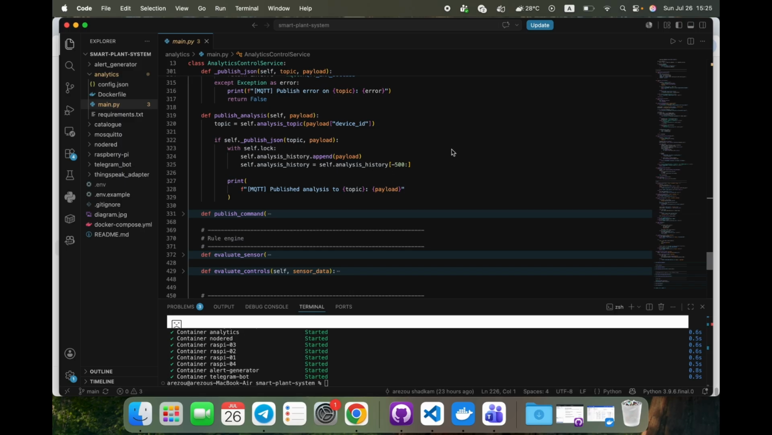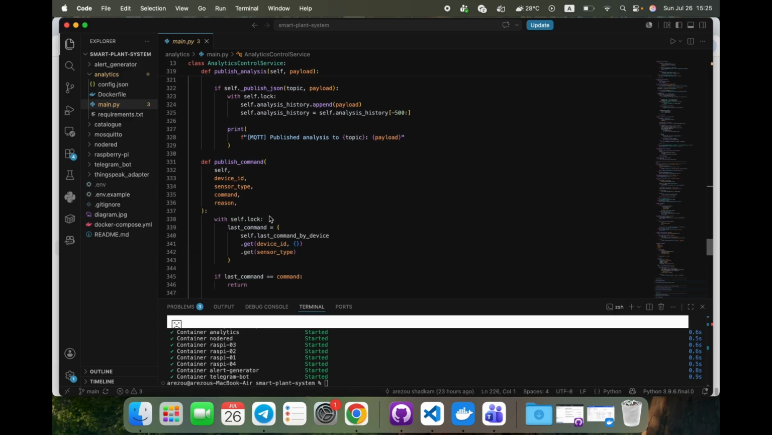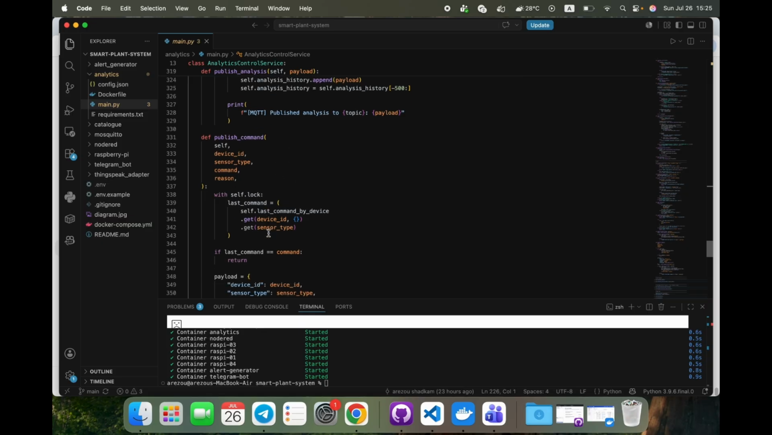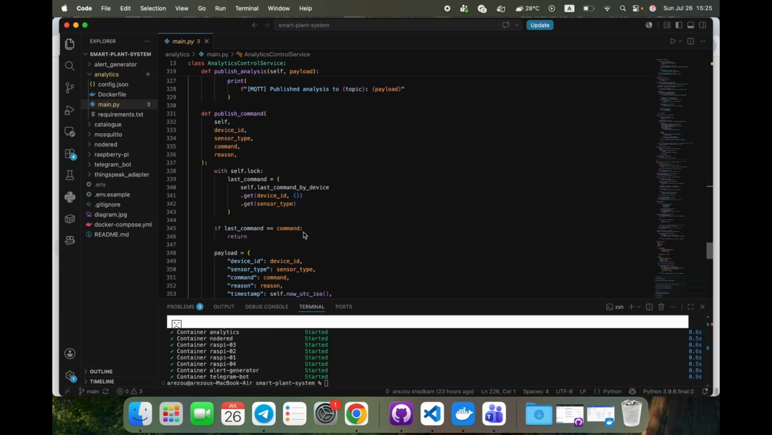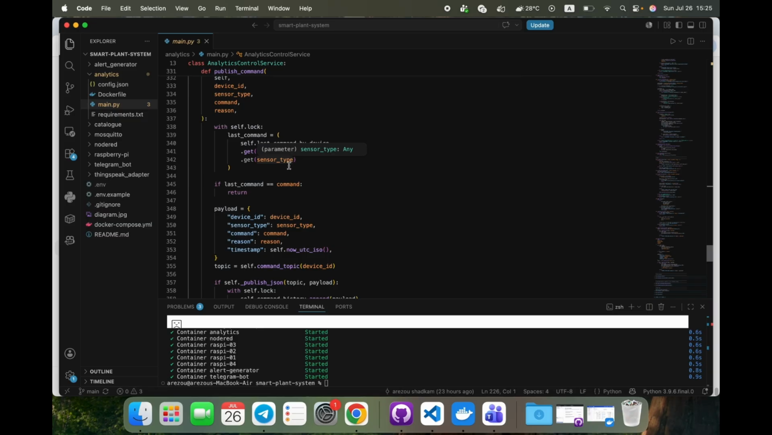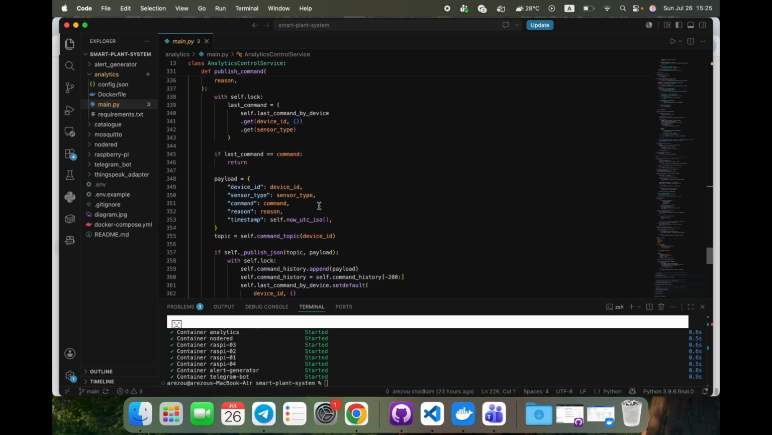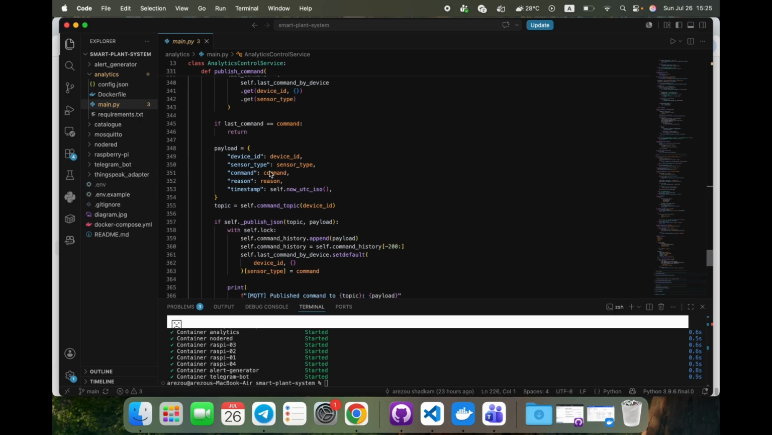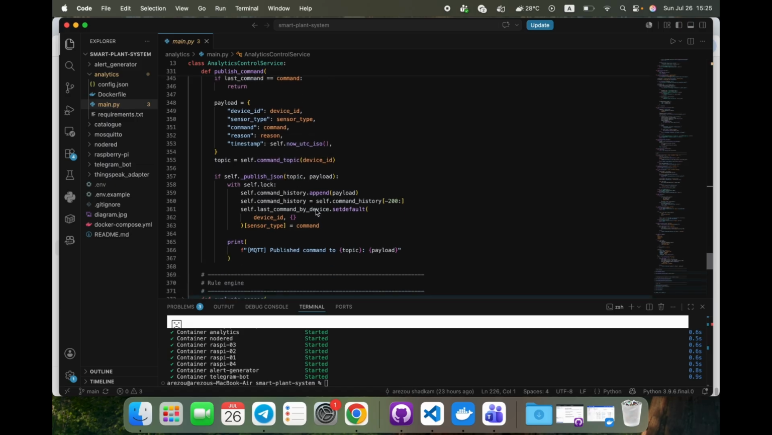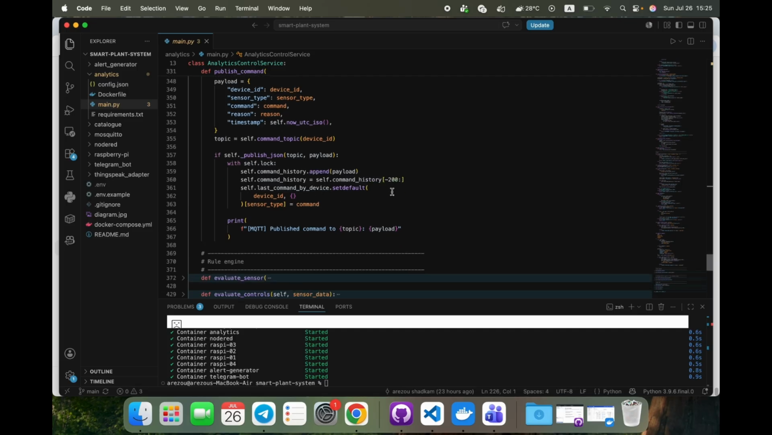We have a publish command here. The method publishes a command to one Raspberry Pi, and with self-lock here, it reads the last command sent for the same device and the same sensor. If the new command is identical, the method stops. This avoids sending the same command for the same device. Then we mention the payload here. The payload contains the target device, the related sensor, the command, and the timestamp. After successful publishing, the command is appended to the history here, and the history is also limited to 200 items.